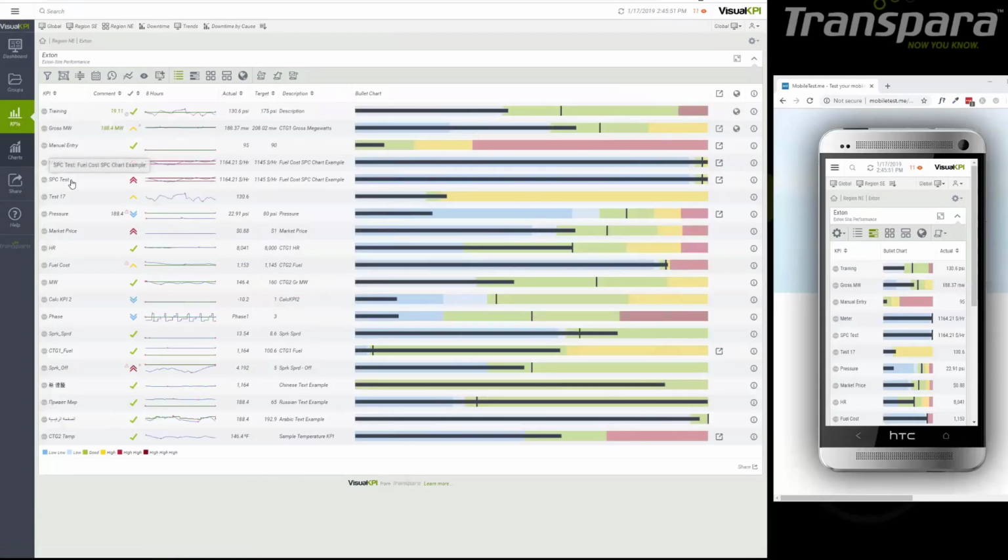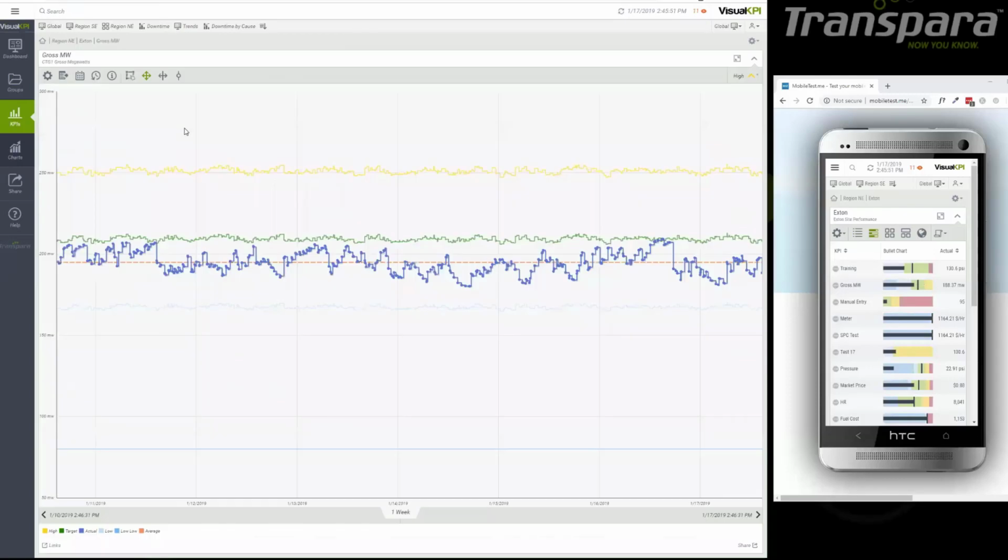And before I click on the trend, just know that there's a lot of ways to get to a trend in our software. You saw it on the geo map. You saw it on the group map. If I click the status icon, it'll go to a trend. If I click the sparkline, it'll go to a trend. If I click the bullet chart, even if I click the name, although that can be overridden. So let's just click on this gross megawatts KPI and open it up.